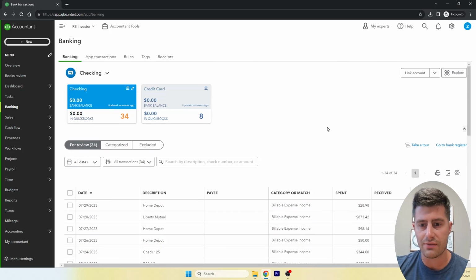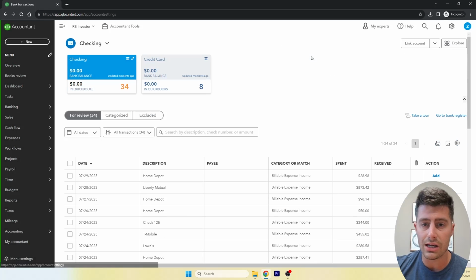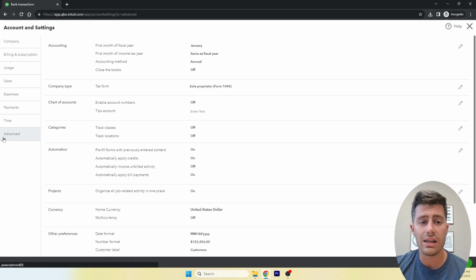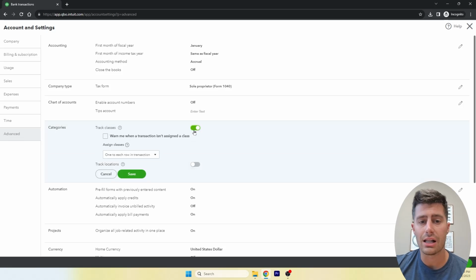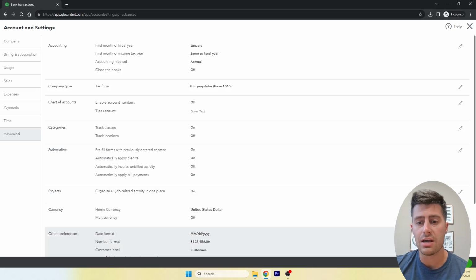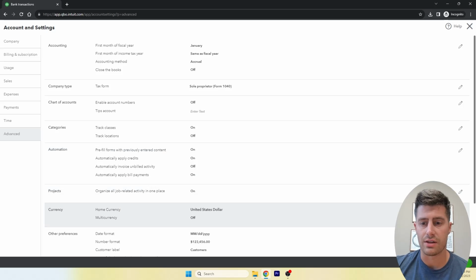Okay, now if you are a real estate investor, the very first thing I recommend you do if you have more than one property is you need to go into the gear icon in the top right-hand corner. You need to click Account and Settings, and then click Advanced, and then go here to Categories and Track Classes, Enable Class Tracking. This way, if you have multiple properties, you can allocate each individual transaction to a different property. That way you can run a profit and loss per property to see how profitable your properties are. Very important for real estate investors.